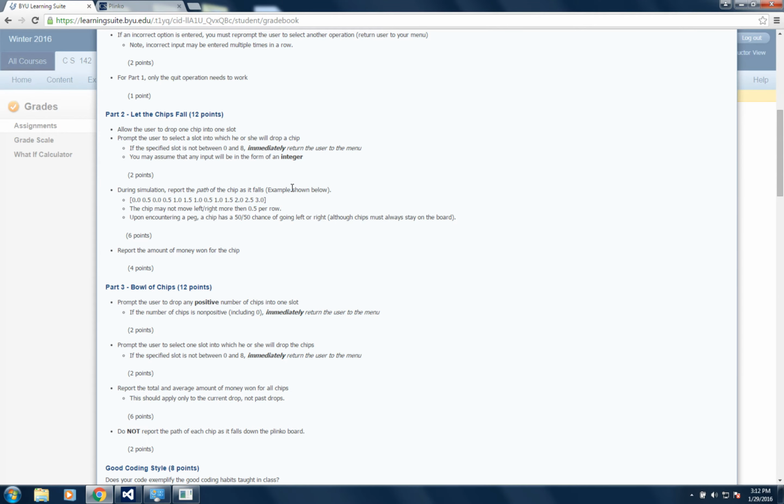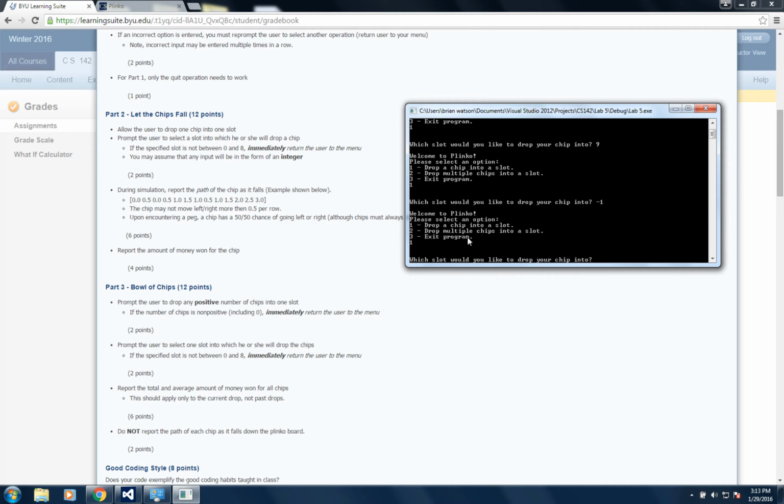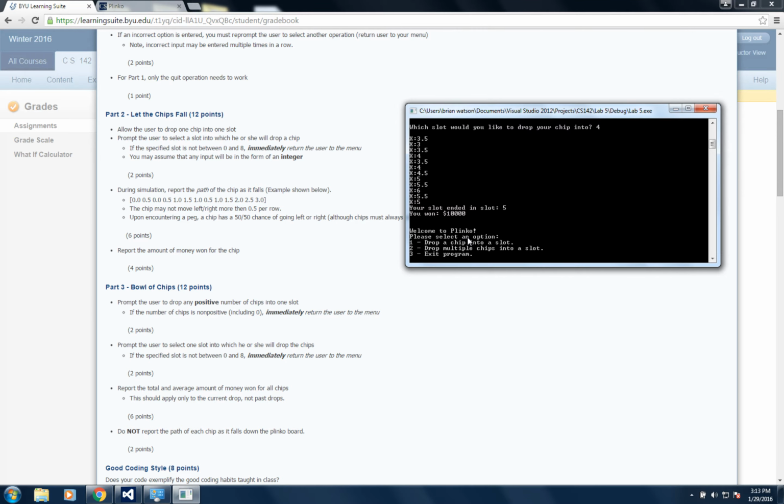So once our chip has reached the bottom and our single chip operation is completed, let's say we drop a chip into slot 4, we need to report the earnings as shown here, which slot we ended in, and we need to return to the menu.